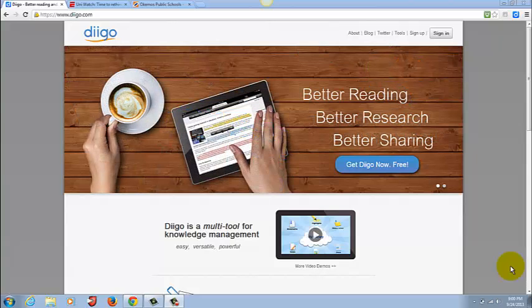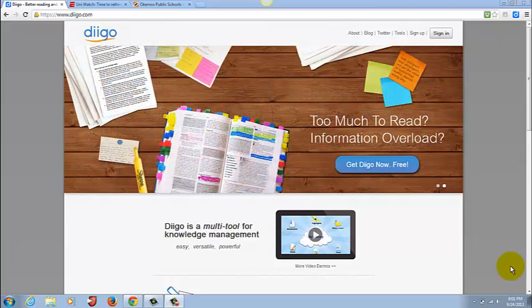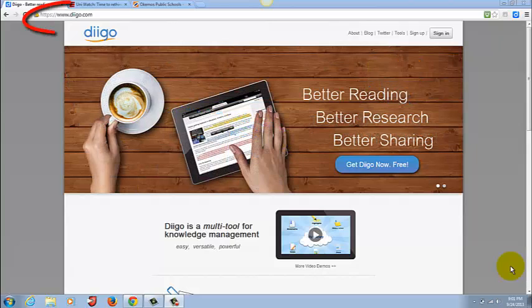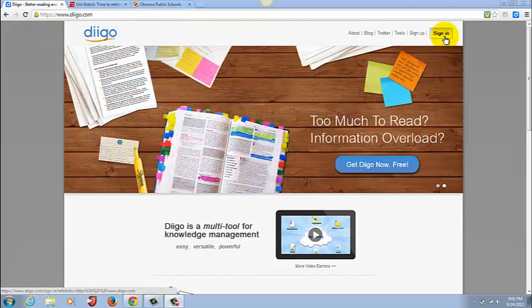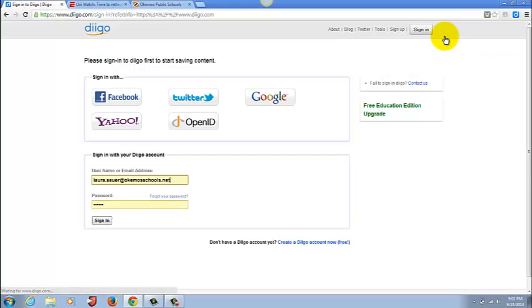This video details how to use Diigo to bookmark, highlight, and annotate texts online. Step 1 is to go to Diigo.com. Once you're there, click the sign-in icon which appears in the upper right of your screen.